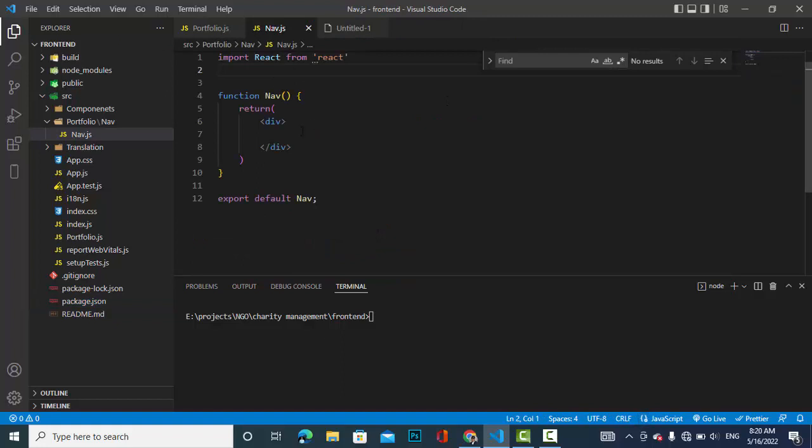To use them, first of all, let's use the CSS files. To include the CSS files of Bootstrap, let's write import, just simply write bootstrap/dist/css/bootstrap.main.css. Okay, whenever you include this path.